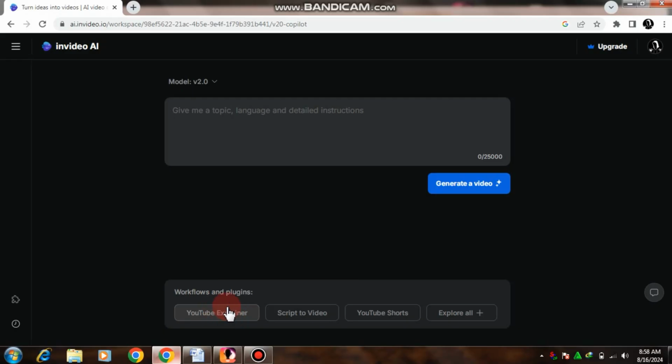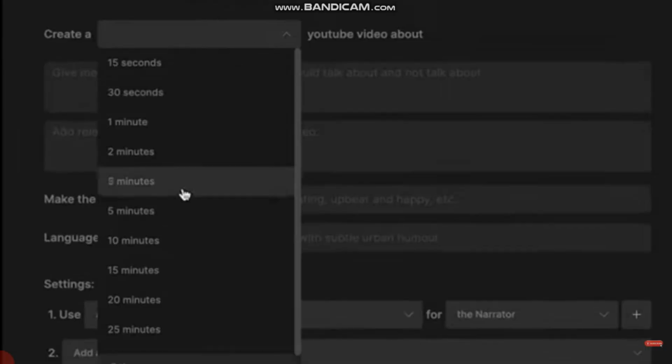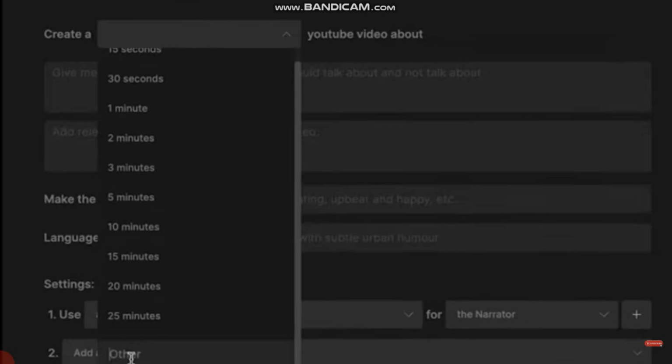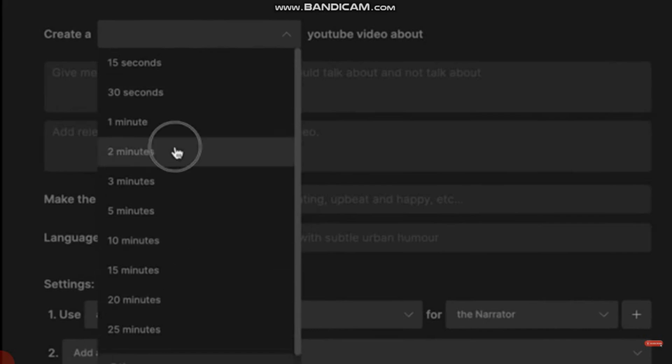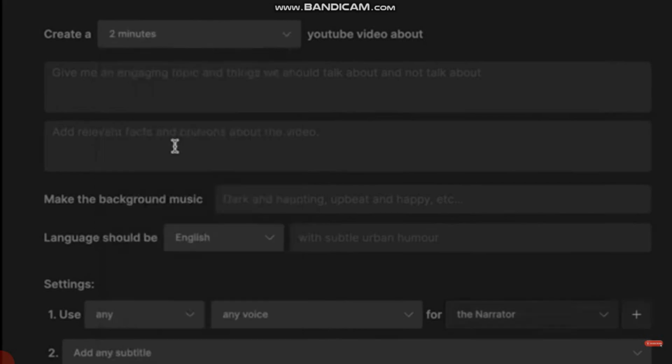Then click YouTube Explainer. This part is very easy to do, so I'll walk you through it. So the first thing you need to do is select how long you'd want your video to be. As you can see, it gives you many options from 15 seconds to 25 minutes. But if you want it even longer, you could simply type that into the other section over here. But just for the sake of the tutorial, I'm going to keep it to a 2-minute long video.